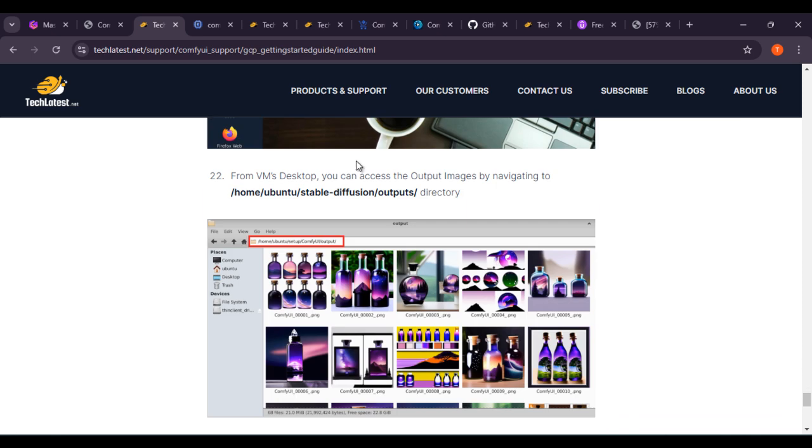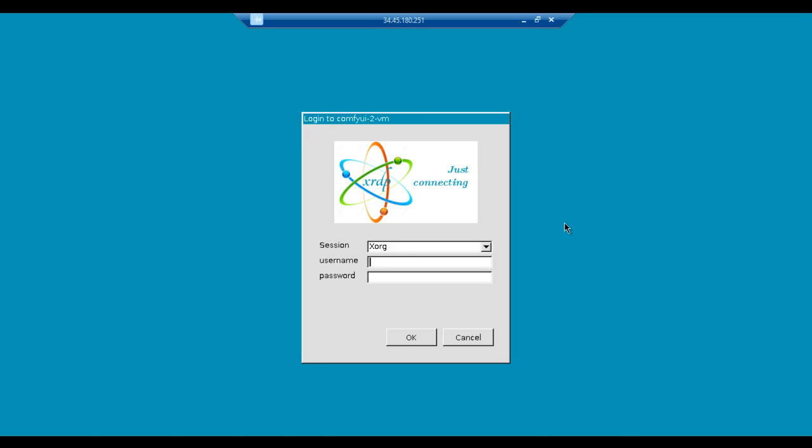Okay, so from the VM desktop, you can access the output images by navigating to the home Ubuntu stable diffusion output directory. Let's do this. Give Ubuntu as the user ID, username, and your password basically. So my password is this one. Then click on OK.